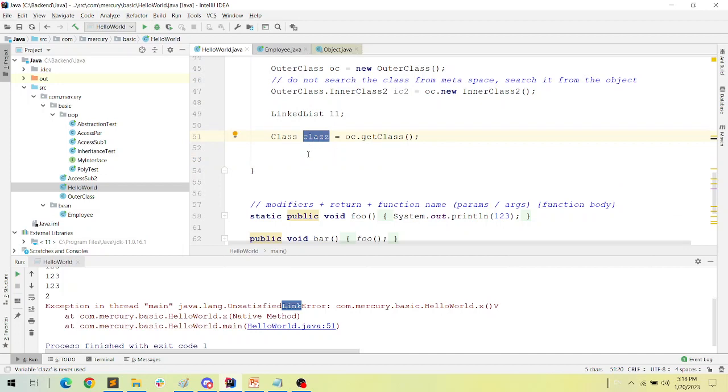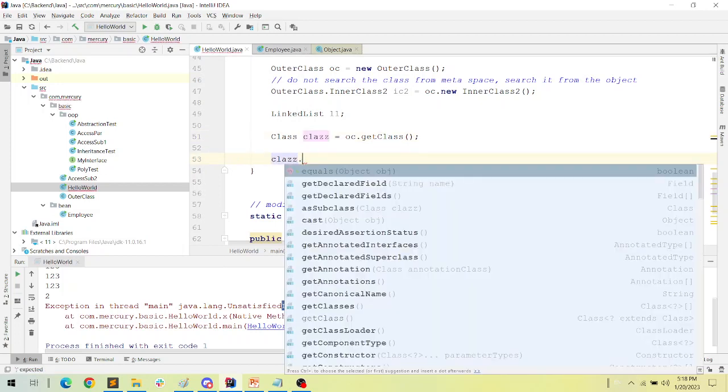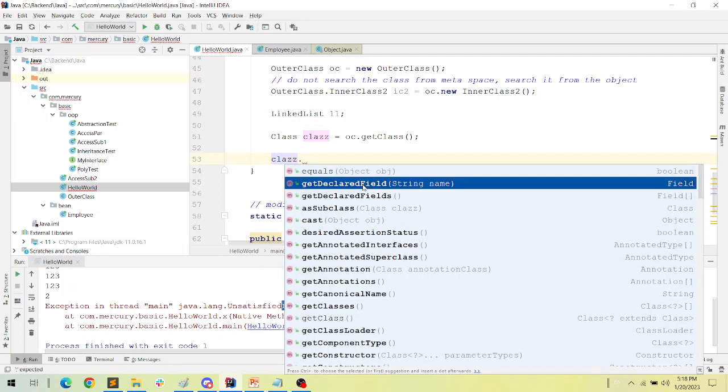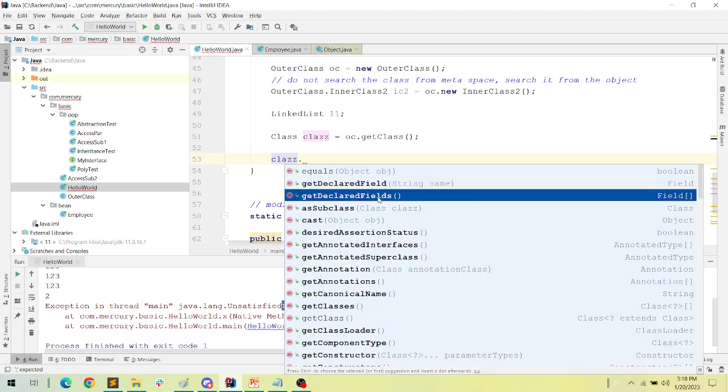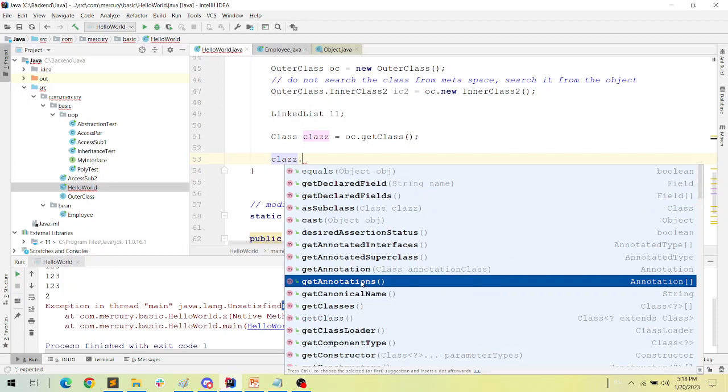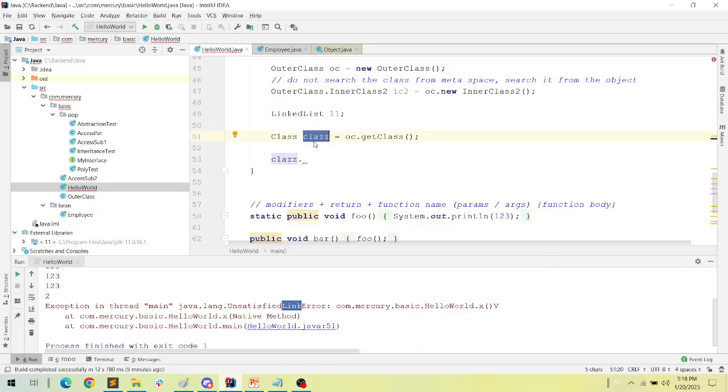And what functions do we have in here? Dot. You can see there are a lot of functions. For example, getDeclaredFields returns you a field list, or getAnnotations shows you what annotations you used within this class. Which class? Outer class, because OC is an outer class. So when you call OC.getClass, the Class object you're getting in here is actually the outer class object.